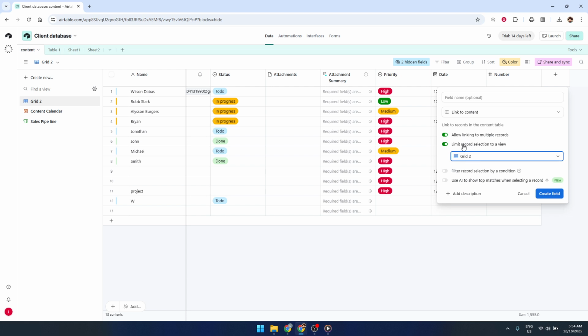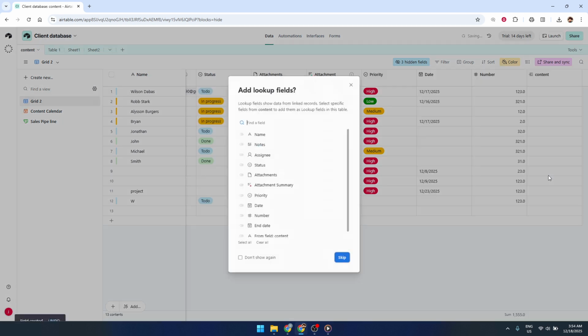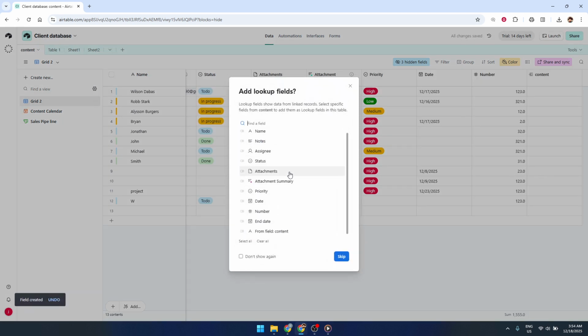When you're happy with the settings, click Create Field. Airtable will automatically create a matching linked field in the target table, giving you a two-way connection between your tables.